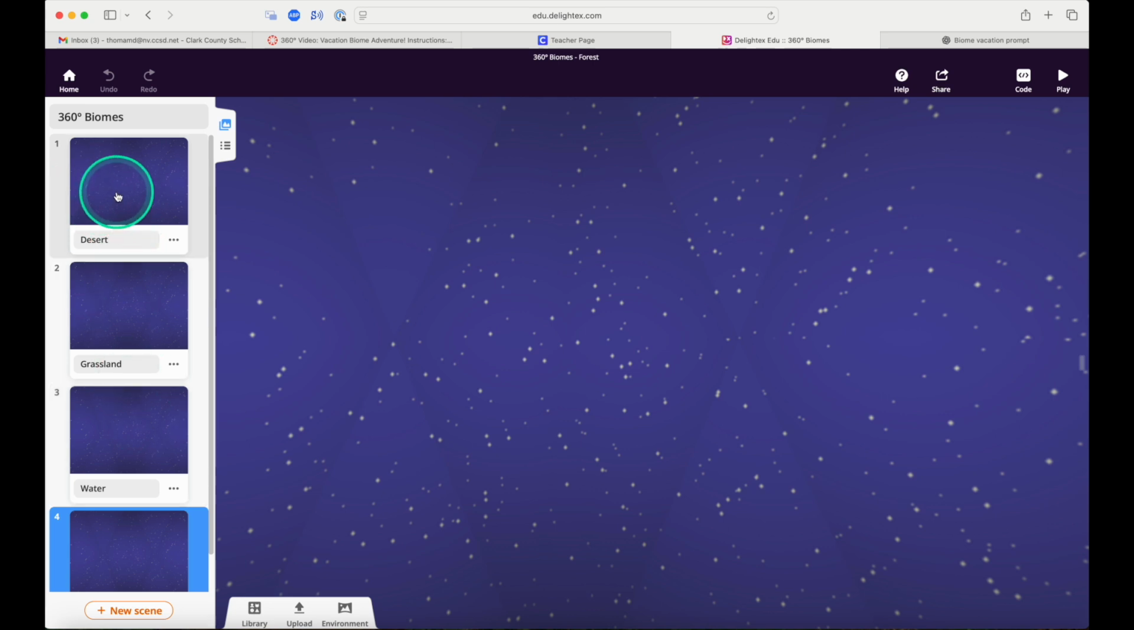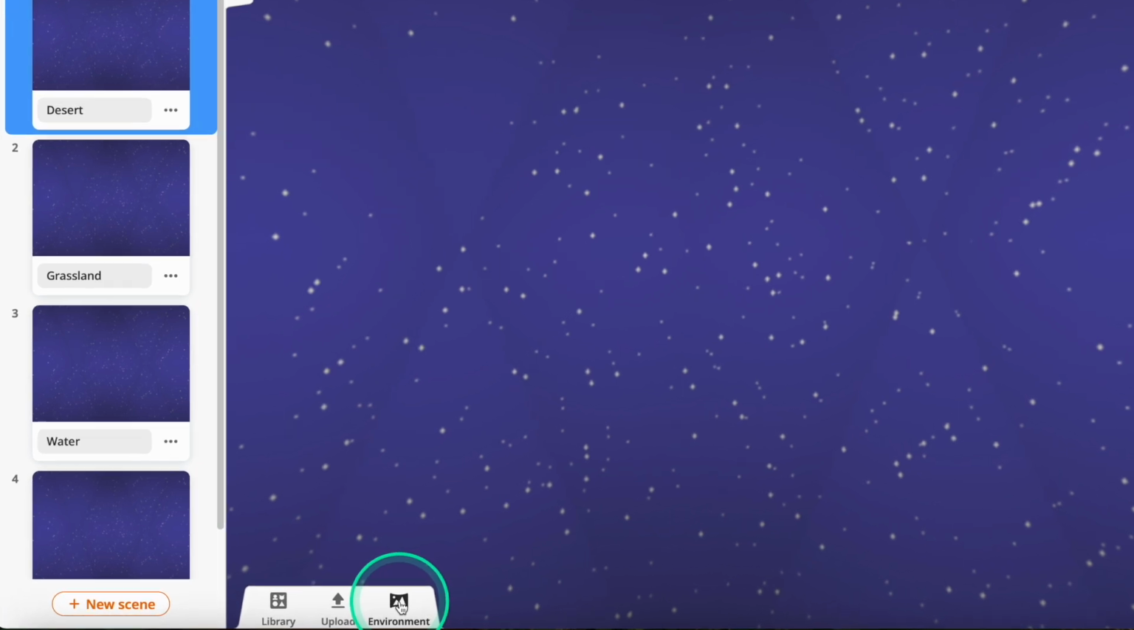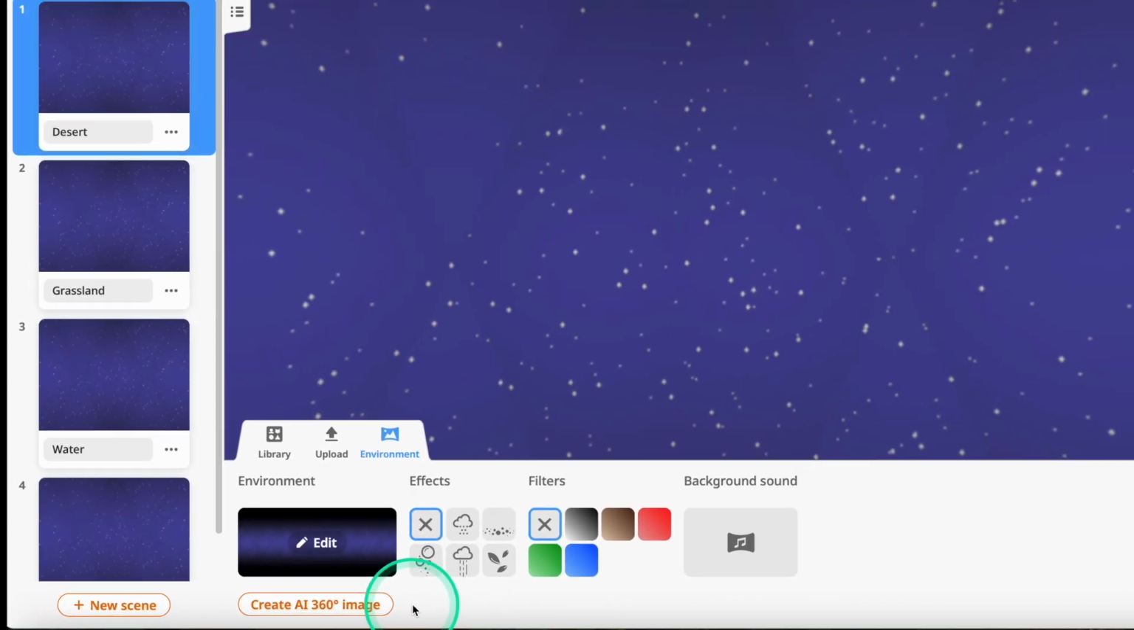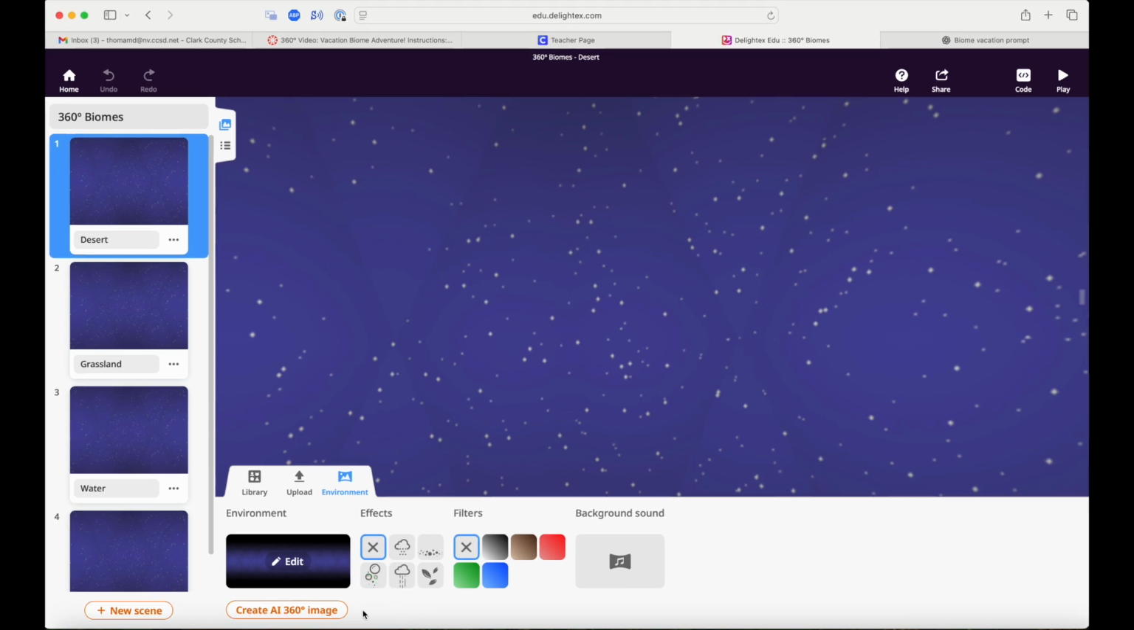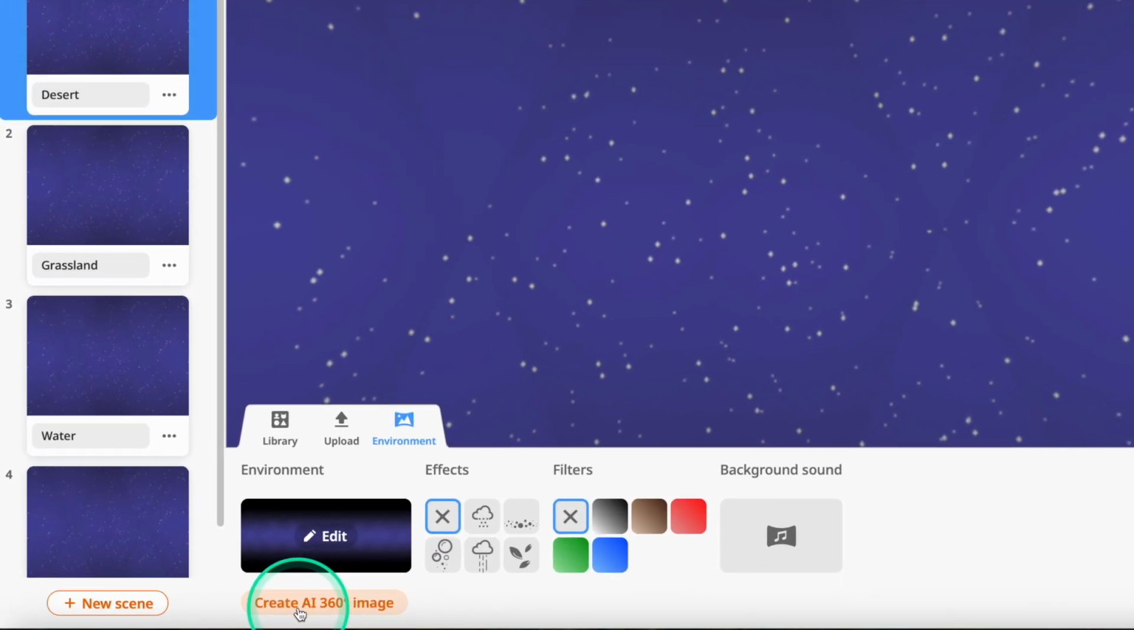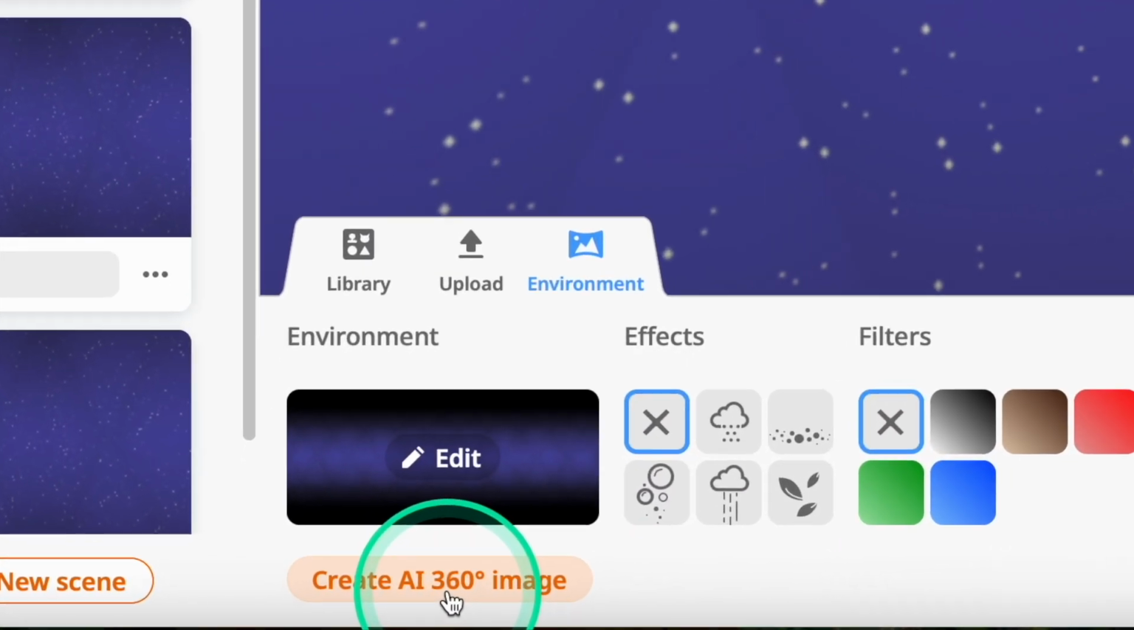Begin by clicking on the desert biome, and to add a 360 background, come down here to the bottom and click on Environment. And we're going to let the computer pick a background for you based on our criteria. Click this button here at the bottom that says Create AI 360-degree image.